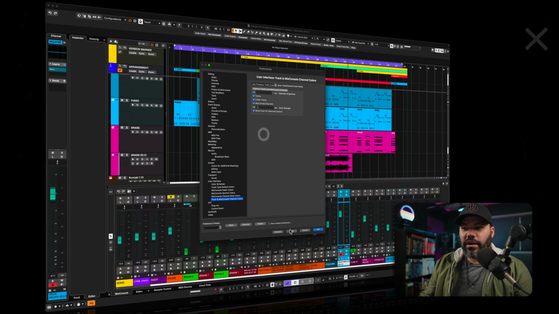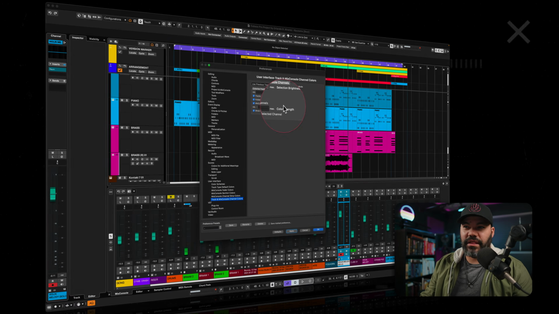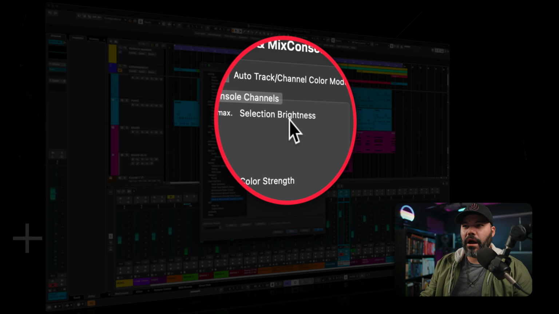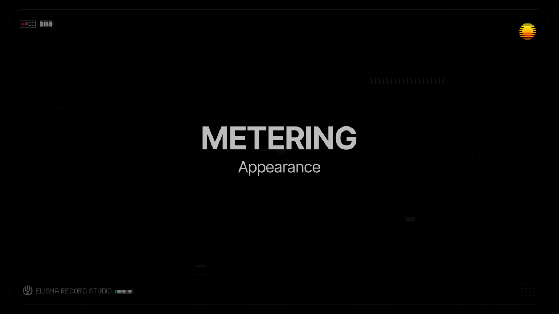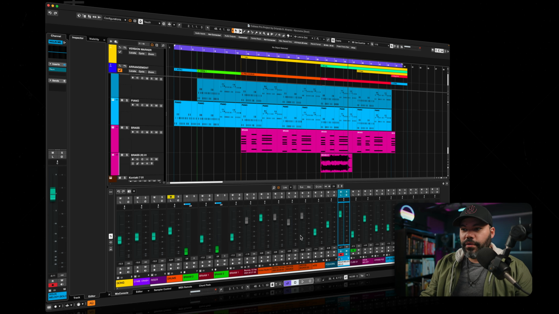You can see that you can go really low here and you can play with that. You can have it maybe in the middle if you like that. It's up to you. I like it this way because I think it's better for my eyesight, and I just like how this feels precisely here with these settings. Maximum on selection brightness and minimum on color strength. The other thing I like to show you right here, it's all the metering.